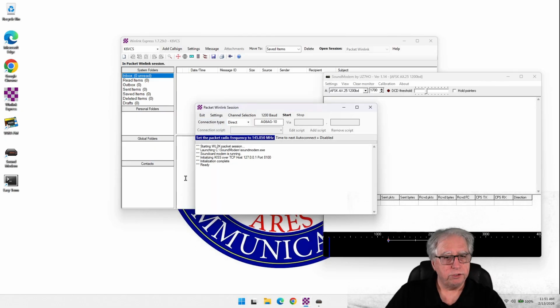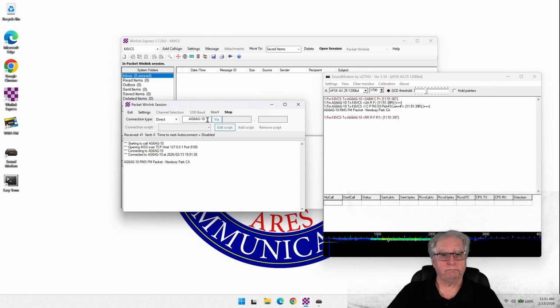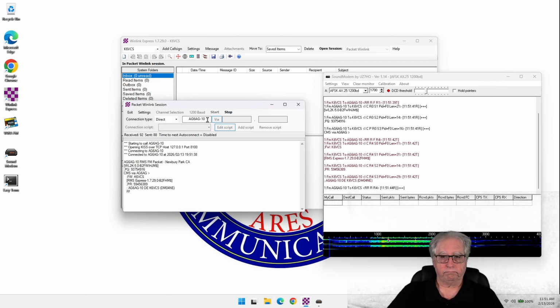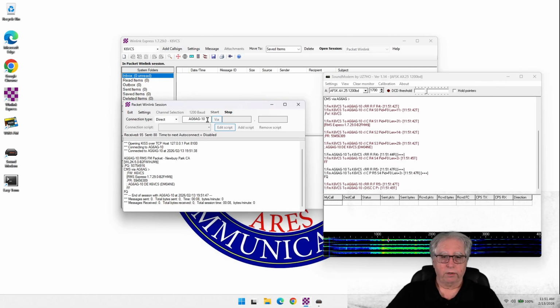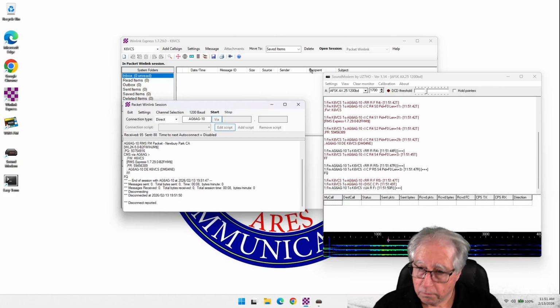I'm going to connect to AG6AG-10, right? And verify that I can get on packet. I'm going to move this over so we can watch the connection screen over here as well, right? Just right there. So here we go. There we are. Packet works.